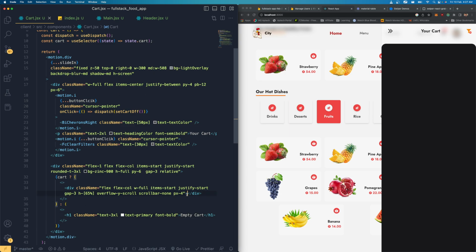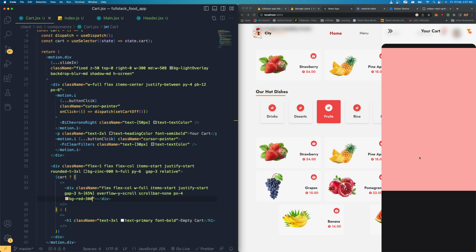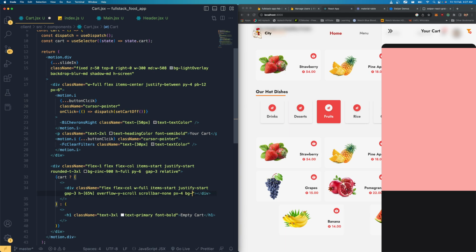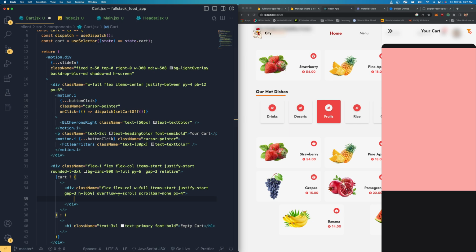So if there is a cart, if you change the color to bg red, now we can see the difference. You can see, this is the area it's occupying, and this is the place where we're going to display the total and subtotal and everything. All right, so now we don't need this bg, and inside here I'm going to bring the cart. I'm going to render that cart items and everything.